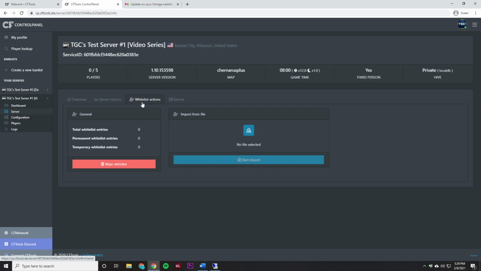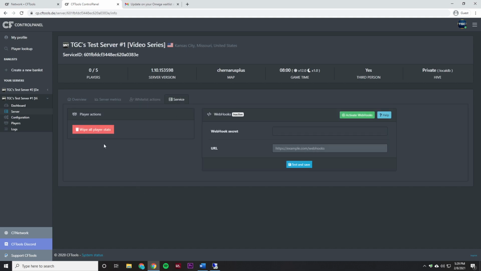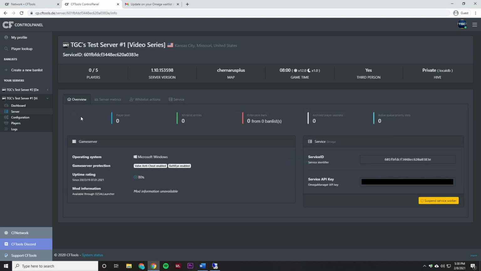Then we have whitelist actions, so you can clear the whitelist. You can also import from a file. We won't be doing that for now. And then you can also wipe all player stats that's being kept in the control panel. And then also this is where you can do webhooks and activate and stuff like that. That's a lot more advanced. There might be something like integrating Discord or something like that later on, but outside the scope of this video. So we're basically done with the server tab. We can jump over to configurations.